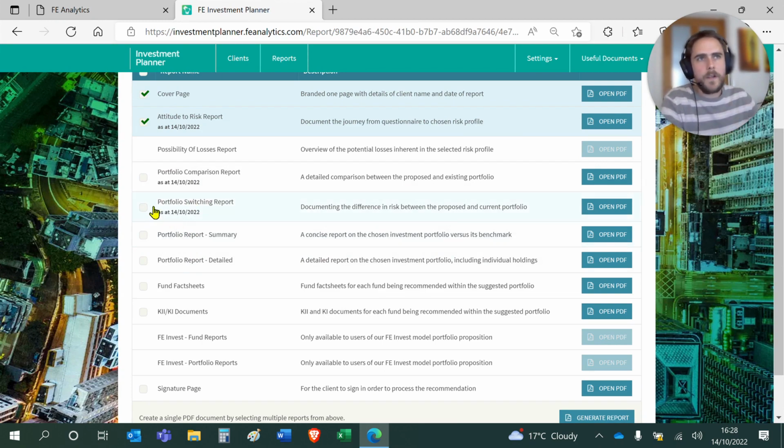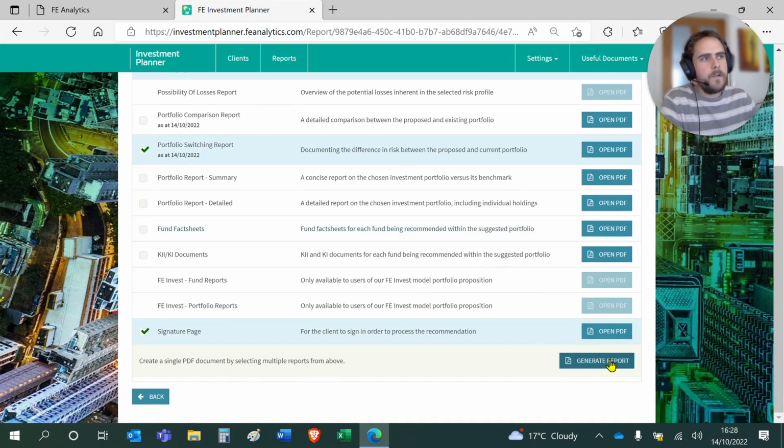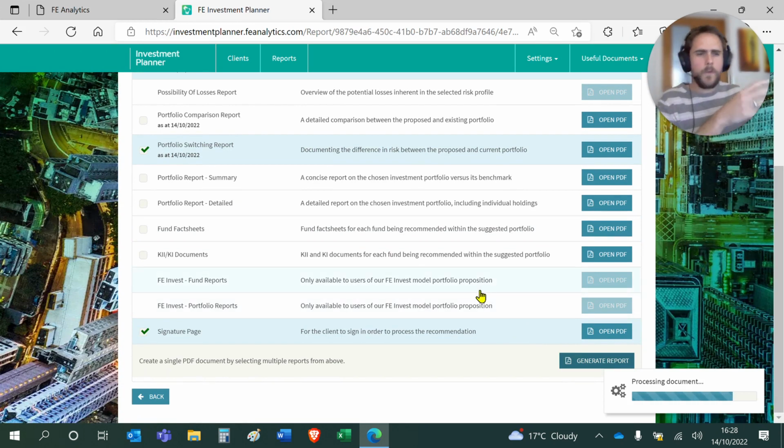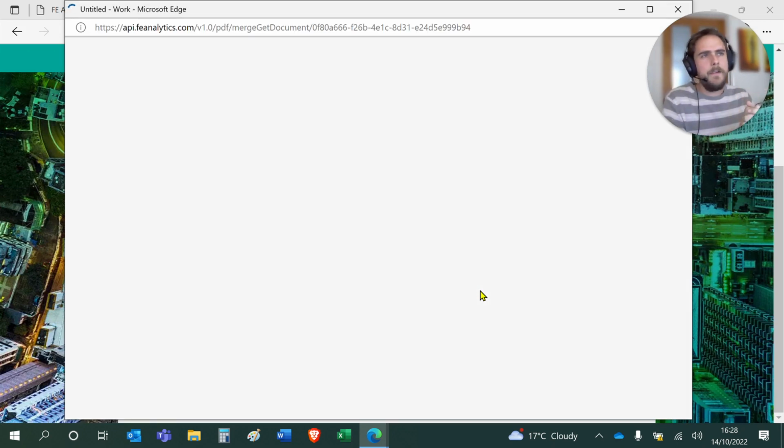Personal preference, I quite like switch reports, I'm going to use that here. This is quite a big portfolio. I could add all the fact sheets and KIDs documents, just for speed I won't bother. I'm going to have a little signature page at the very end. If I click on generate, I'll give that a few seconds, but obviously it's taken me 10-15 minutes just to configure that all together. But thereafter, to run a risk profile report for someone is only going to take me literally a matter of seconds.